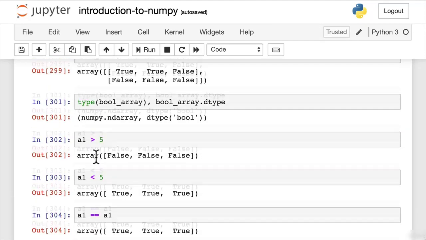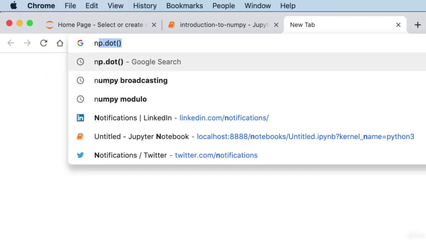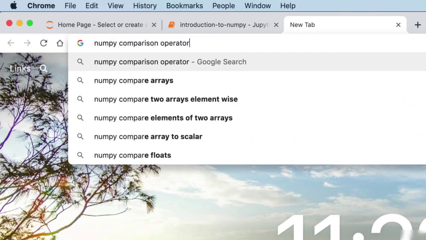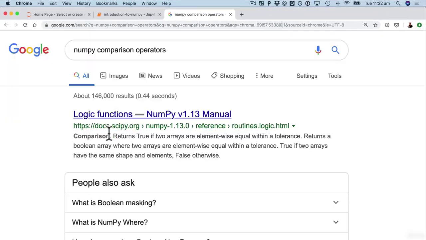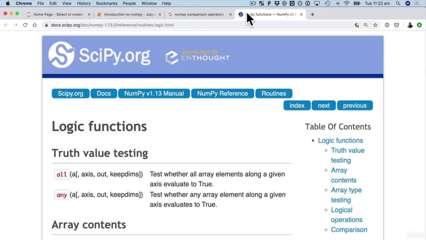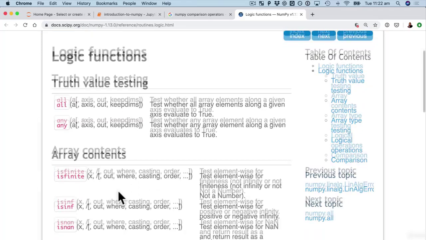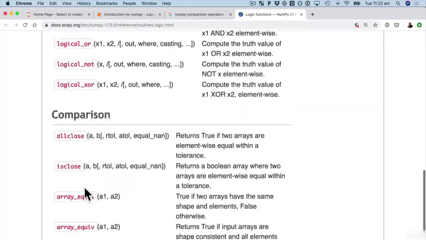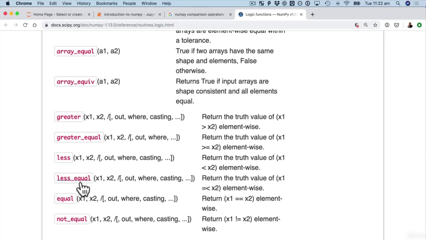Okay. Now, if you wanted to find more of these comparison operators, we've just been through a few. You can try out some of your own. Let's look up the documentation. NumPy comparison operators. Logic functions. Yeah, let's have a look at this. All, any, array contents. There's a fair few here. Less, less equal, equal. We can use these symbols here.